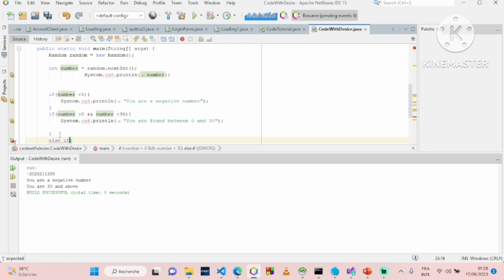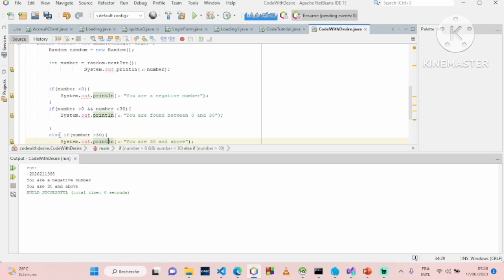Let us put here else if number is greater than 30, and let us launch this code. It shows us that we are 30 and above only.